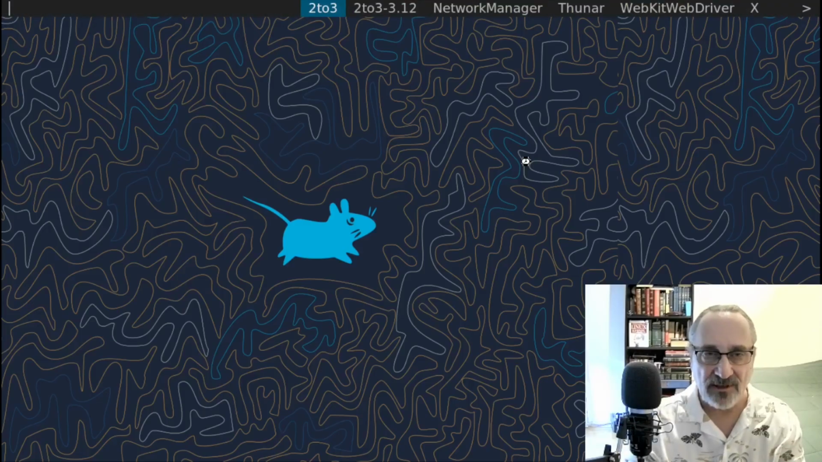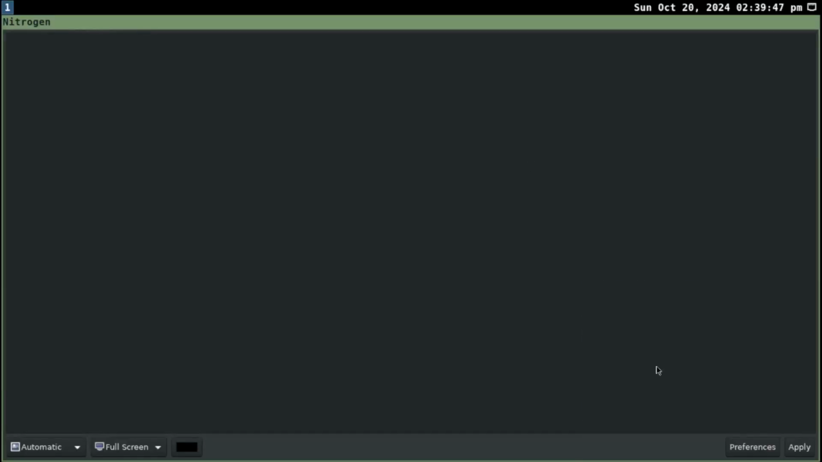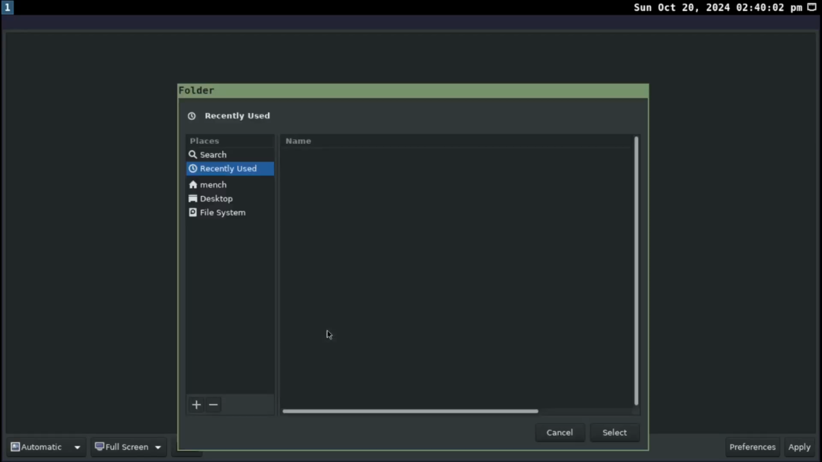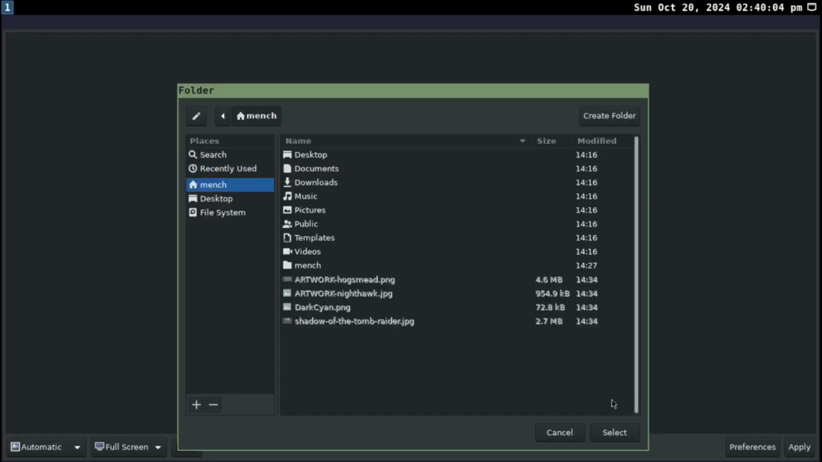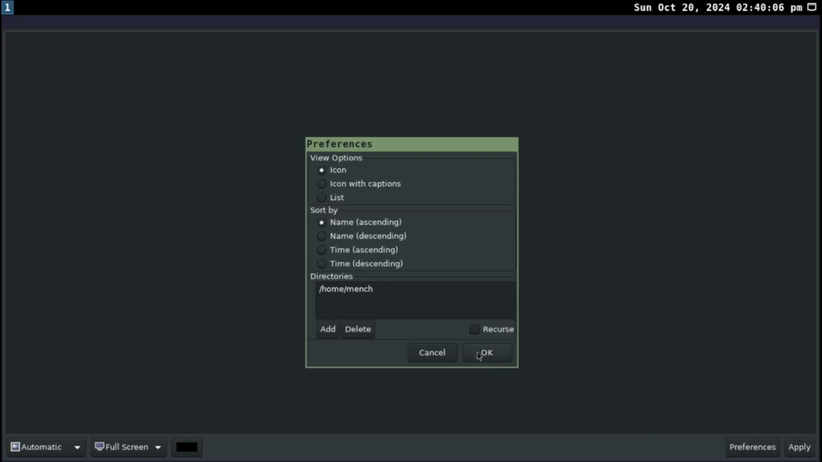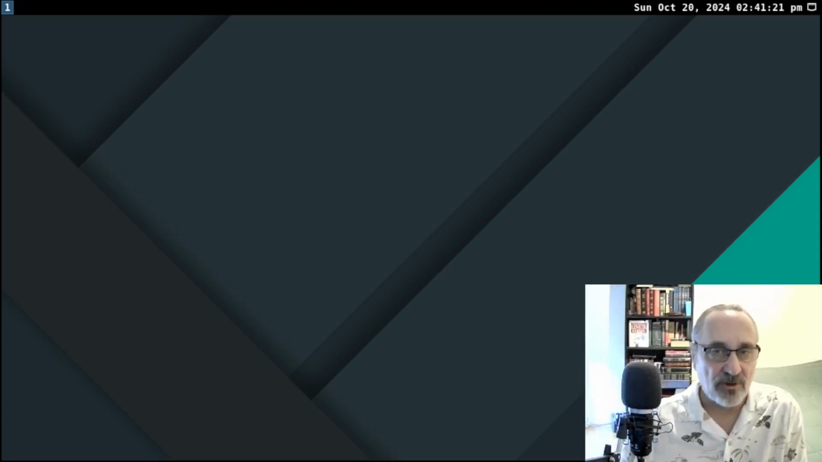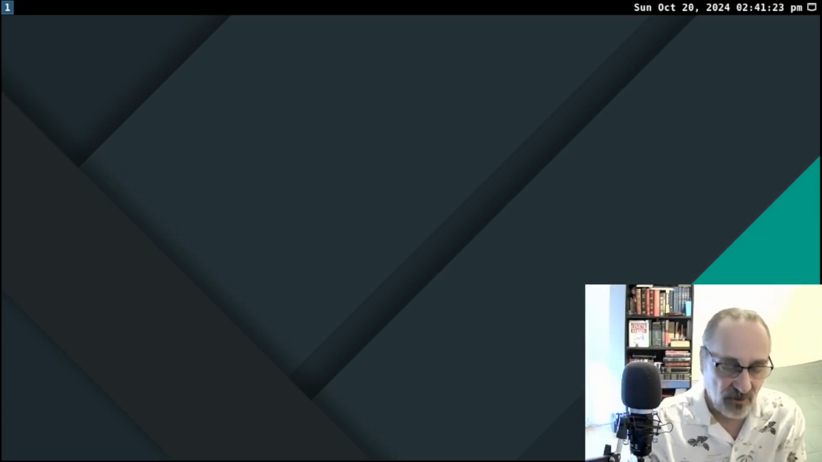Let's type in nitrogen. Let's click on preferences. We see this recursive here. You really should unclick it. So I'm going to unclick it. Then I'm going to click on Add. I'm going to go to my home directory. I'm going to go Select. I'm going to go OK. And now I'm going to pick a wallpaper. I'm going to apply it. And I'm going to close this. Okay, so now we have wallpaper. Now, mod key F is going to open up Firefox.